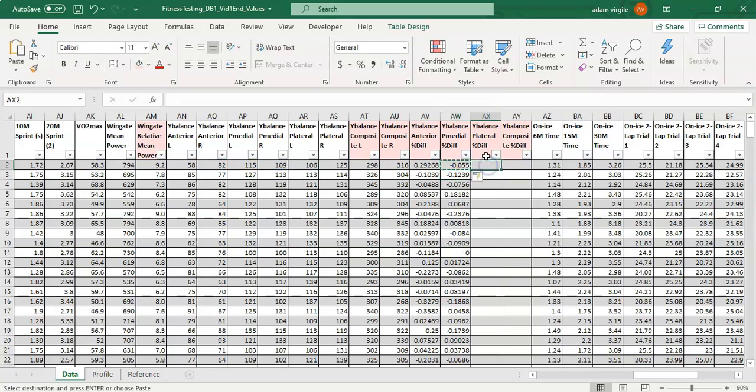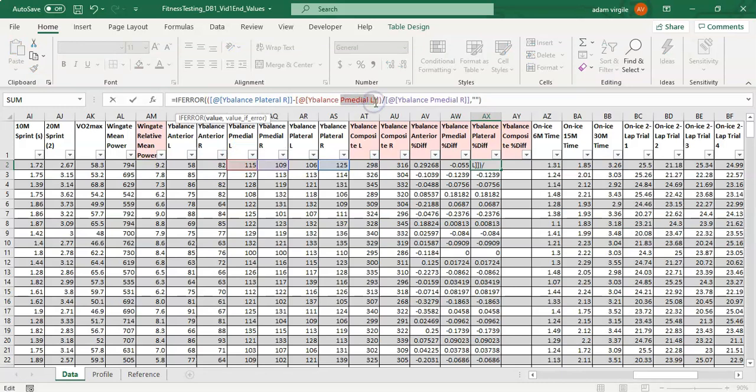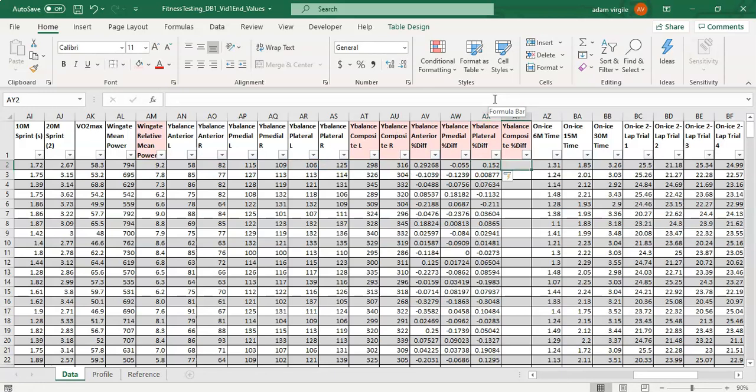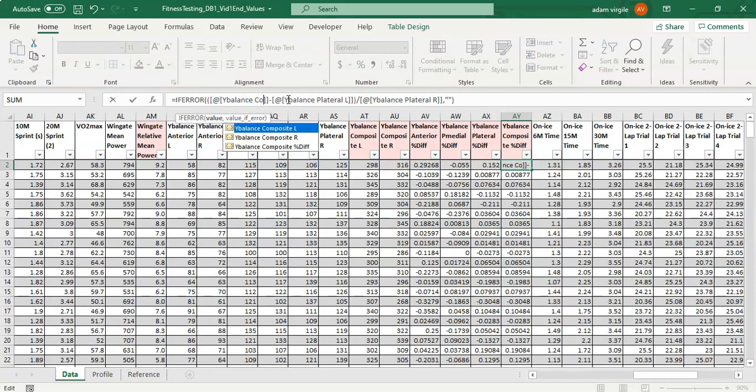And I'm going to copy and paste and do the same thing with P lateral right minus P lateral left over P lateral right. Click enter. And the final one is composite, which we already calculated here. Copy and paste and change this again to composite right, composite left, composite right.